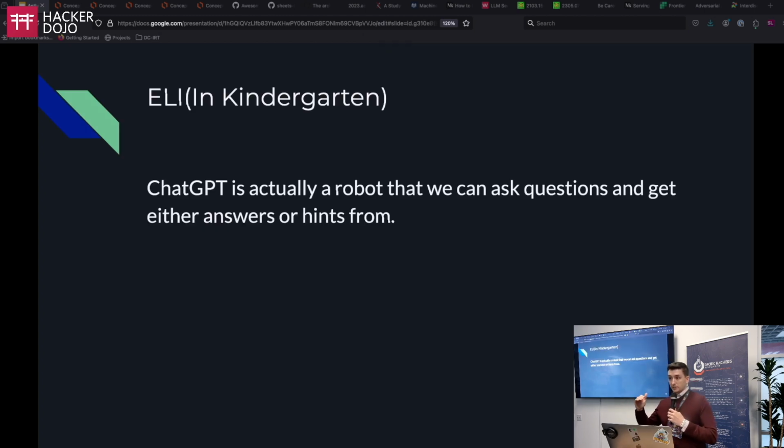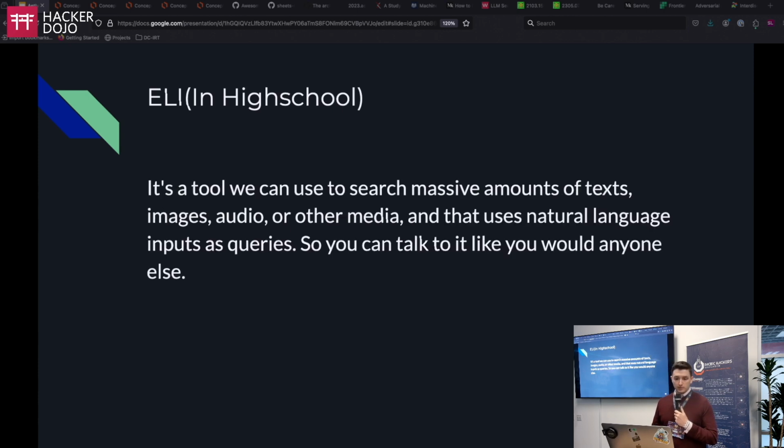I'm going to break this down into 4 different levels, kind of taking the explain-like-I'm-5 approach here. At the very lowest level, it's literally just ChatGPT. It's a robot that can answer questions and give you some feedback. That's what you would tell a kindergartner. That's what you should start out knowing it for. For someone who's in high school, I'd say it's a tool that lets you do some really cool research. It can search massive data sets in really cool ways, and it can search audio, images, as well as actual text, and effectively any sort of content that you can figure out how to represent as a vector.